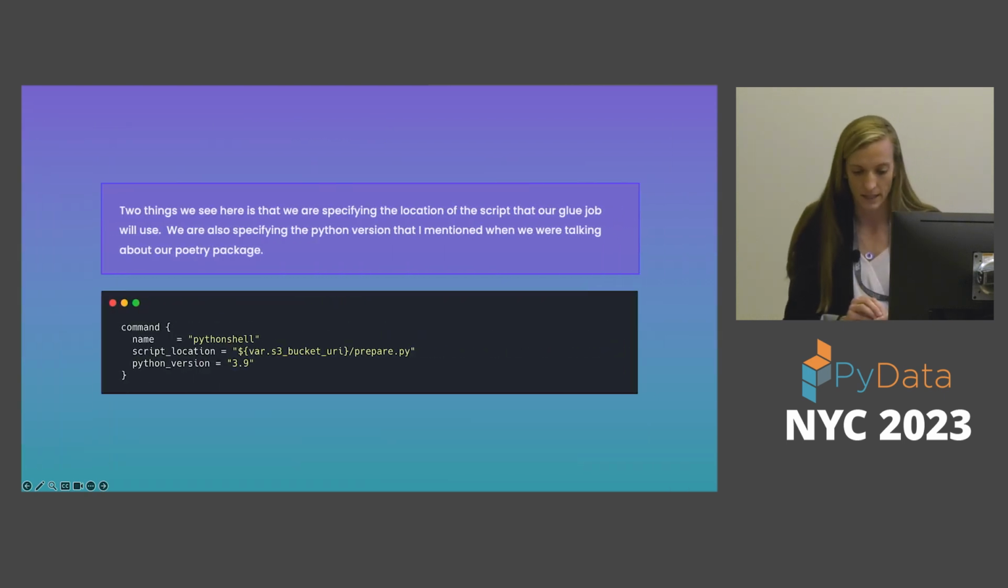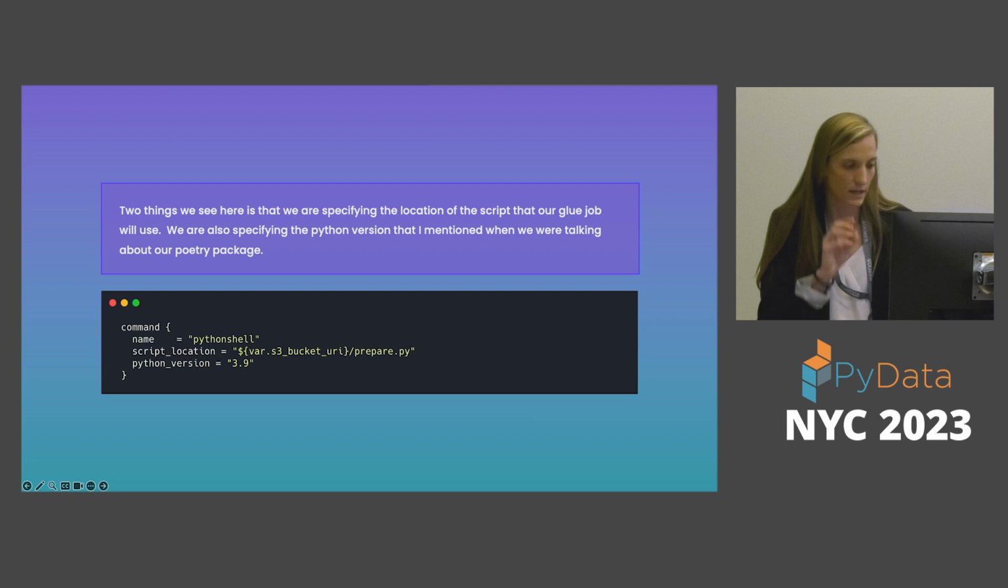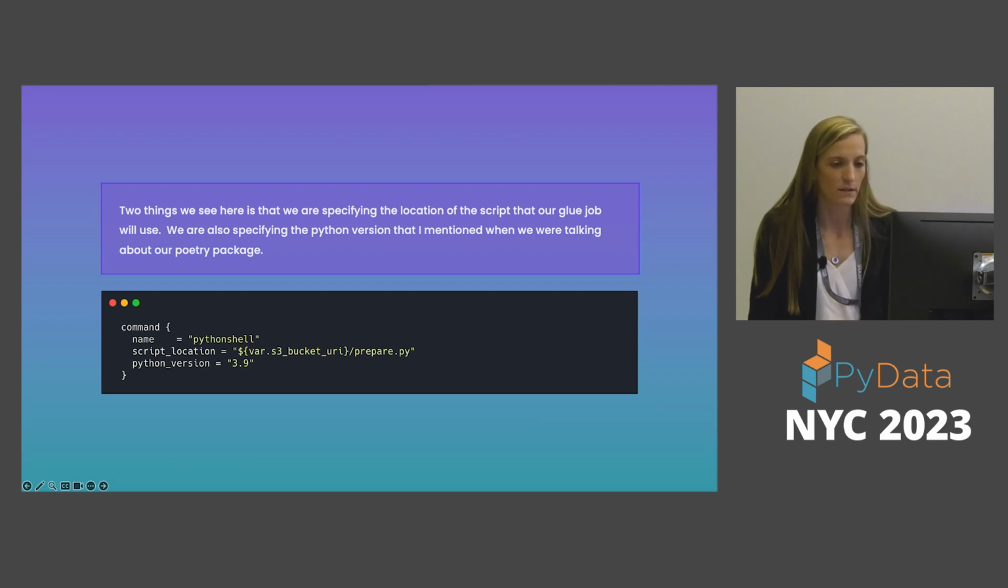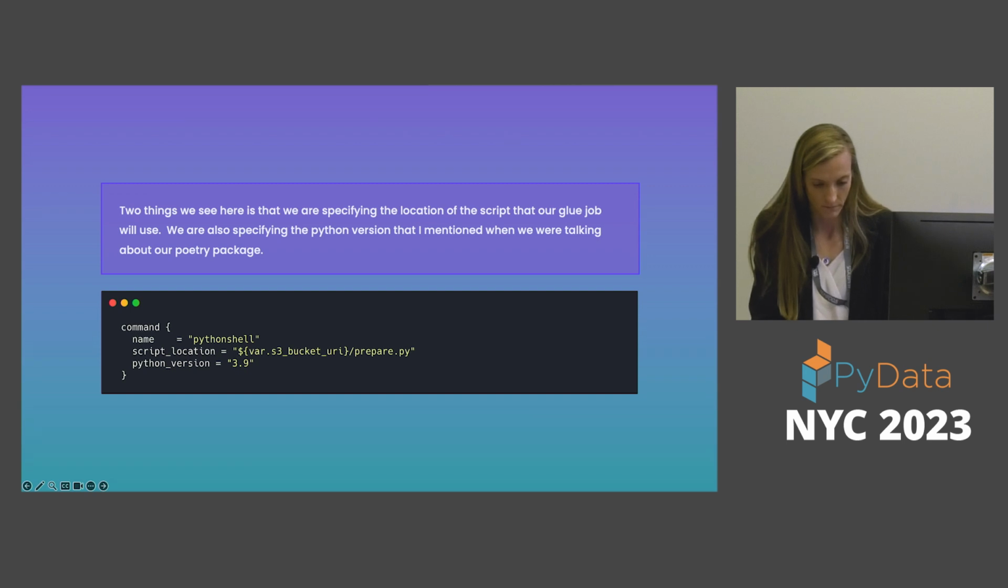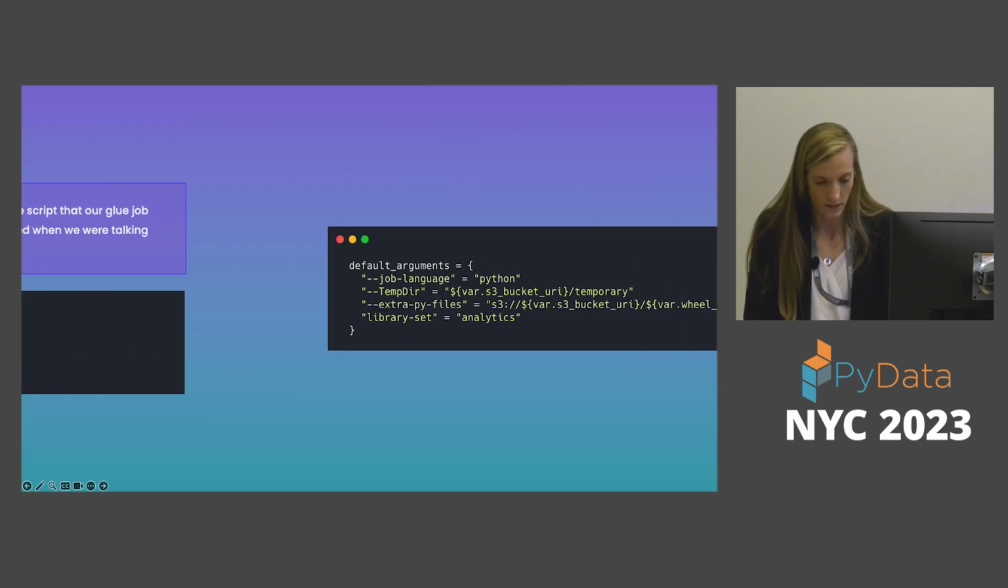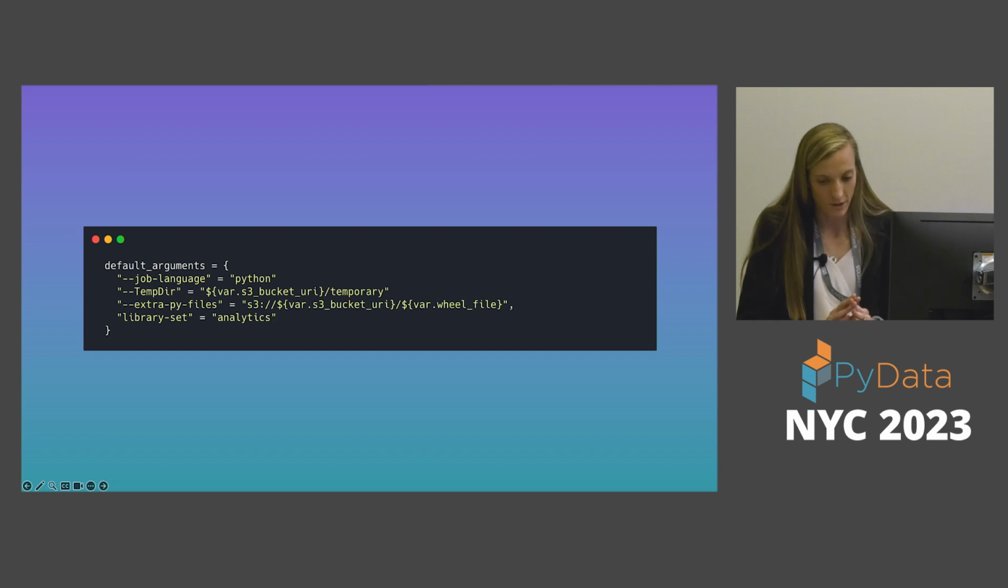Okay, so two things again that I want to point out, if we zoom in on a couple spots: we're specifying the location of the script that our Glue job will use. That's in that script location value. And then we're also specifying the Python version that I mentioned when we were talking about our poetry package. Okay, so this is also really important.